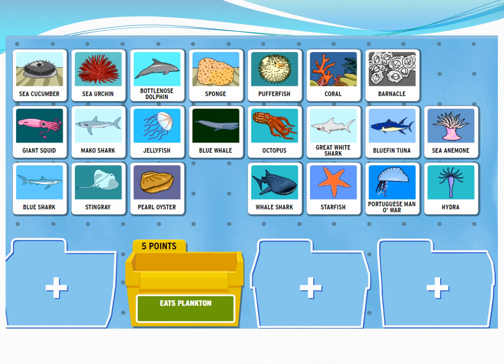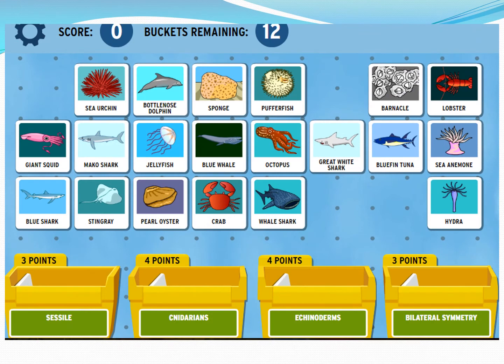Let's go back to our game now. Here's the bucket that's labeled Eats Plankton, and any tile that gets dropped into that bucket will be worth 5 points. Here I've labeled each one of my buckets, and you can see I've already dropped a few tiles into each of those buckets.